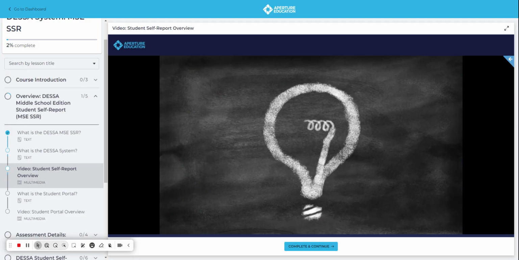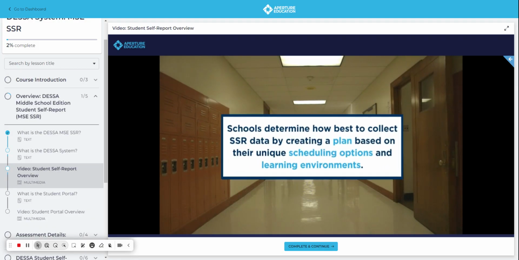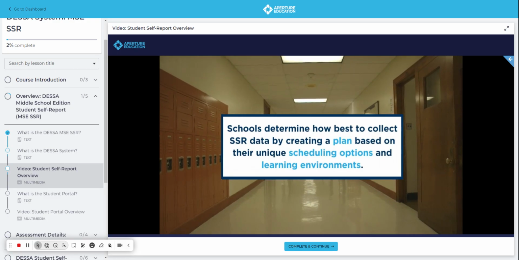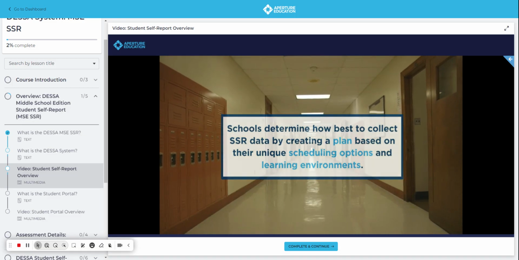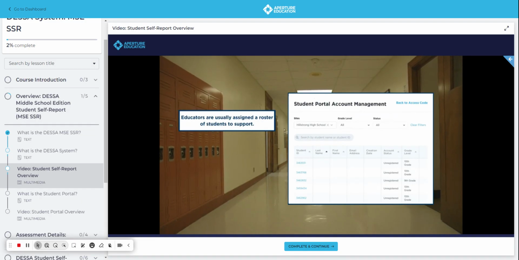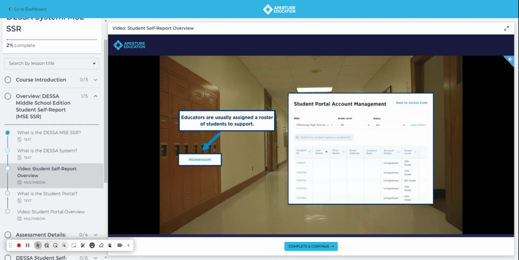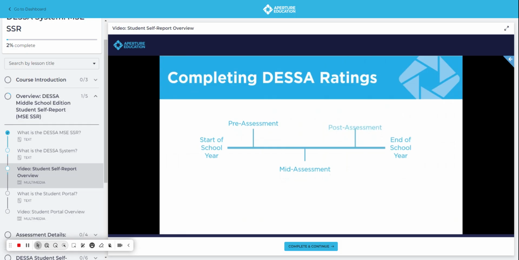So, what does it look like to use the SSR in your school or program? Schools determine how best to collect SSR data by creating a plan based on their unique scheduling options and learning environments. Educators are usually assigned a roster of students to support in completing the SSR, such as a homeroom or advisory class. Schools usually designate 2 to 3 rating windows throughout the school year for students to complete the SSR. These details are usually determined by their school leaders.